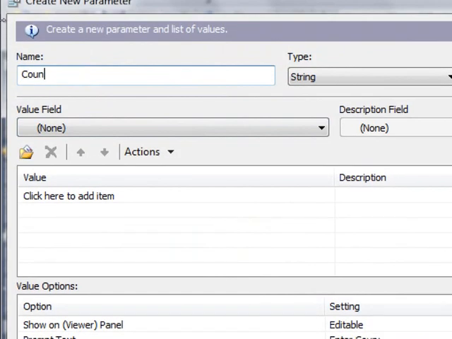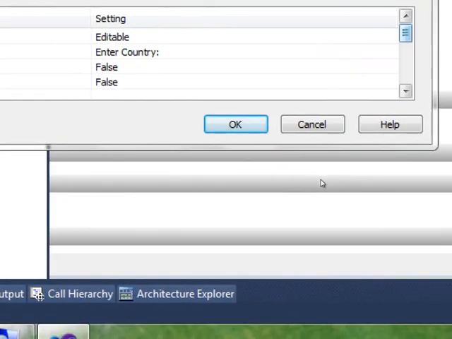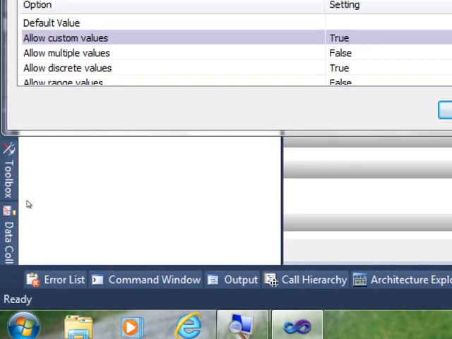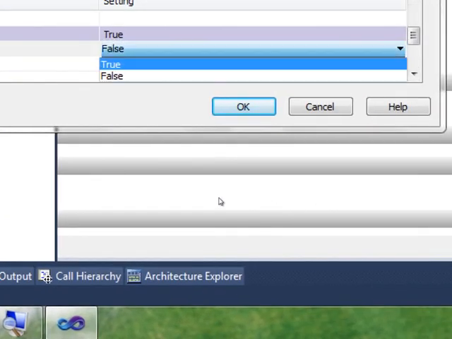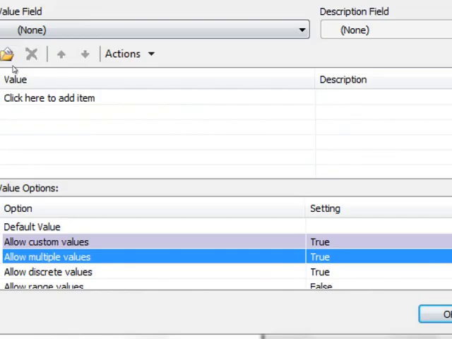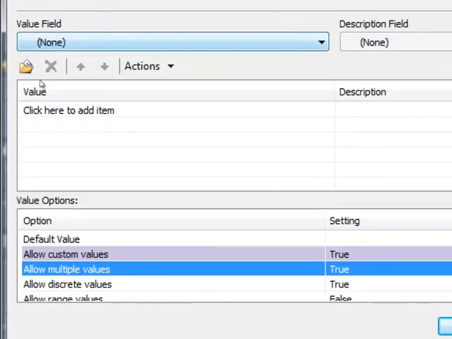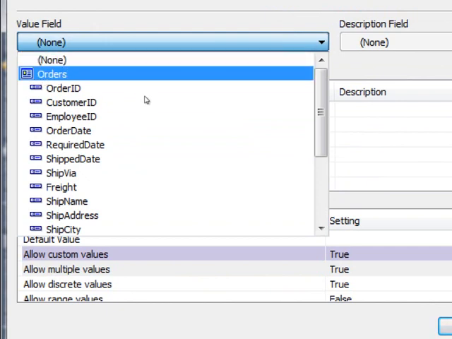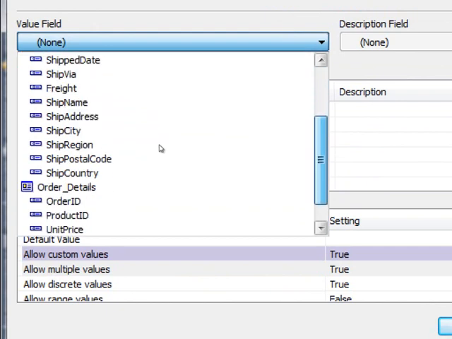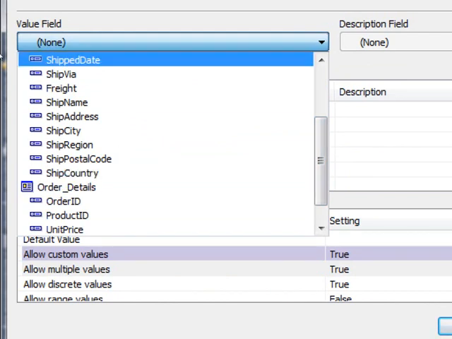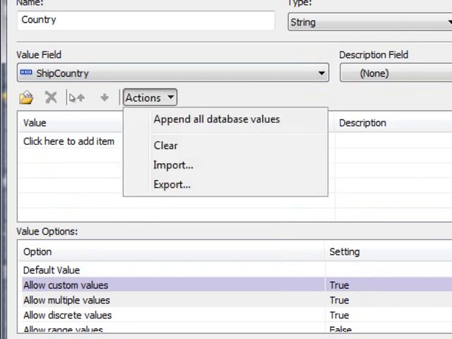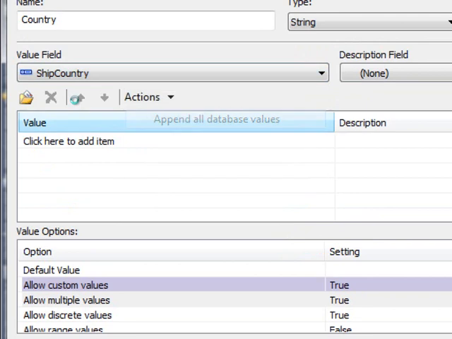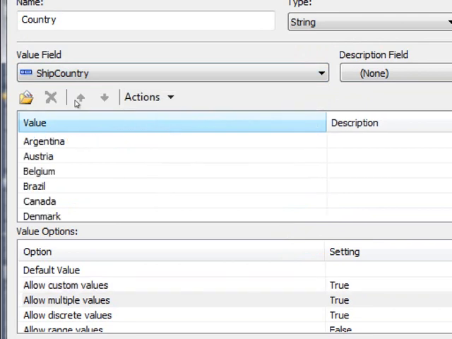I'm going to give the name again same as country. So nothing new here. Also, I want a multiple selection. That means they may be interested in selecting multiple values. So I will just say I want a multiple selection to be true. Then the next one is I want the countries to be selected. Again, as usual, I will select ship country from the values. After that, I will go to the actions and say append all values. So that's it. Have all the values appended.